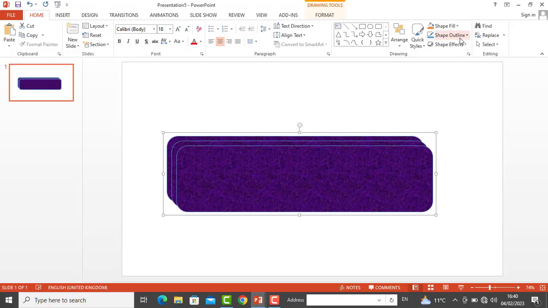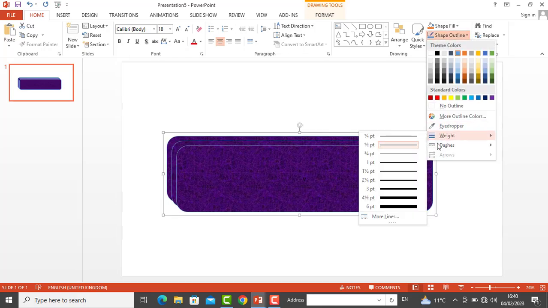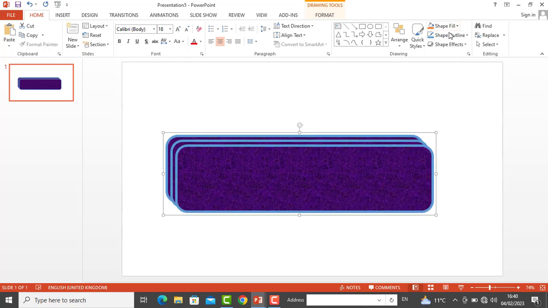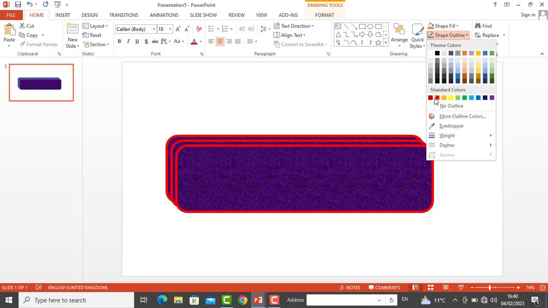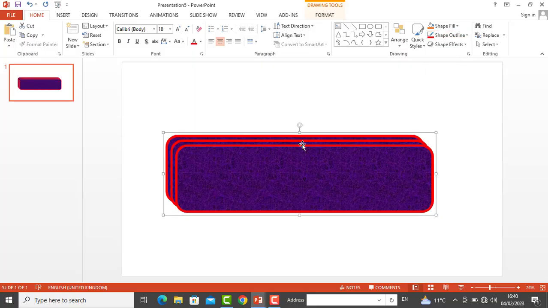Clear? So outline means the outside of this one. This one is called outline. First, take outline like this. Look, like this, and give it color. Which color do you want for the outline? Look, this is called outline. This is called outline. This one, clear?